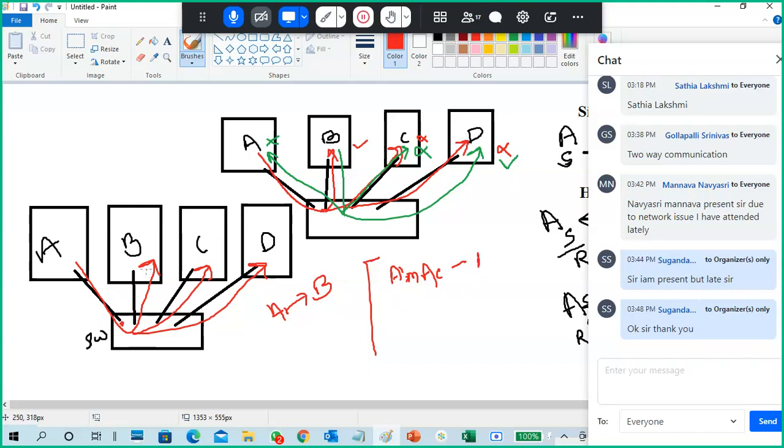And B is replying back to A, so it means B to A. Now it will take B's MAC address, and to whom you are communicating, B to A, and A's MAC address is already known. So then it will forward it to A directly. Understand?